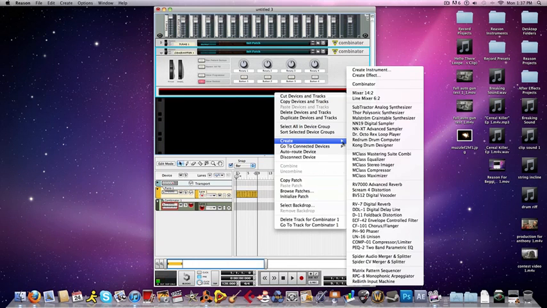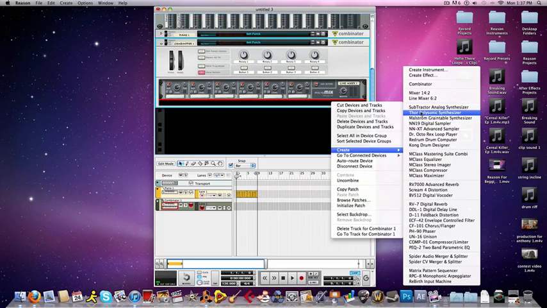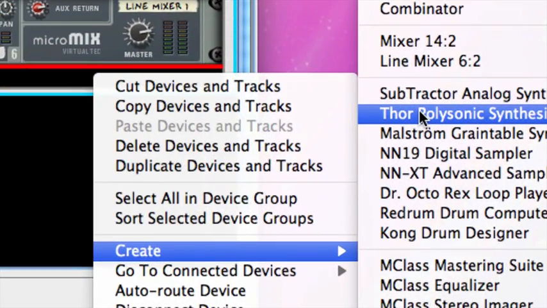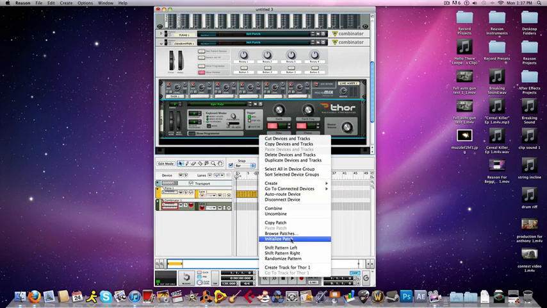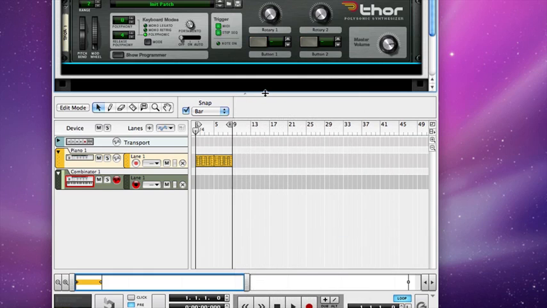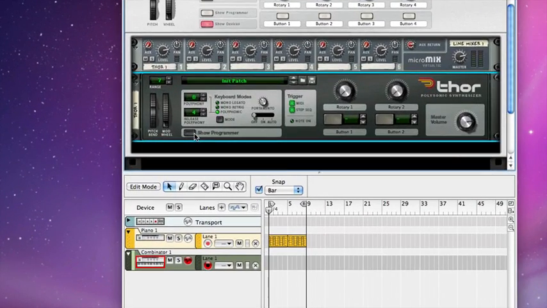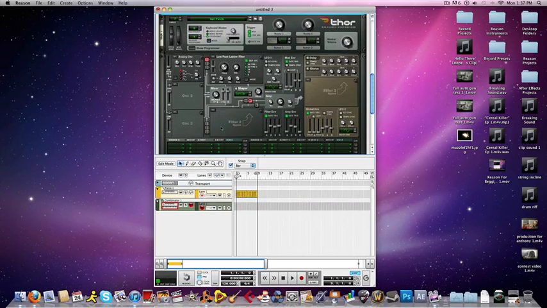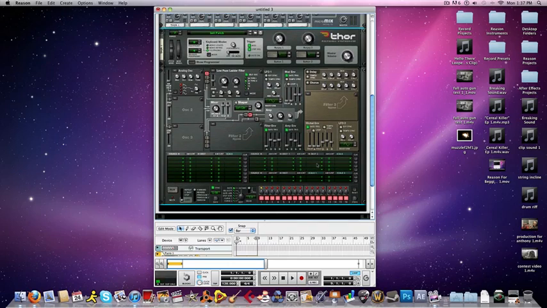Inside the combinator, create line mixer 6:2, and then create Thor polysonic synthesizer. Now, right click it and press initialize patch. By doing this, you're totally wiping this patch blank. Now click show programmer. Now you can see the entire instrument's programmer interface.